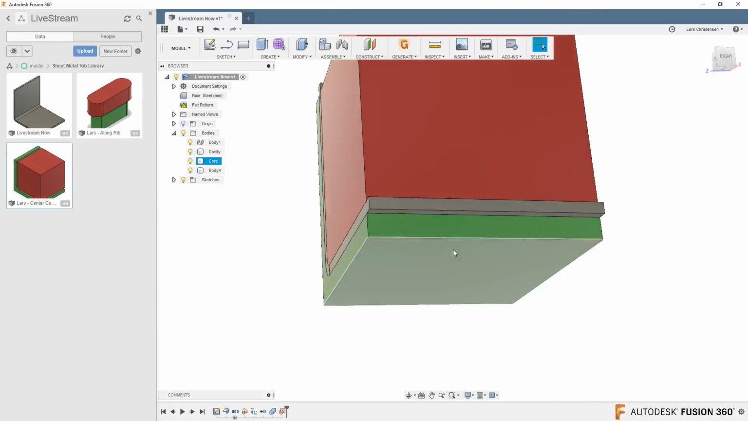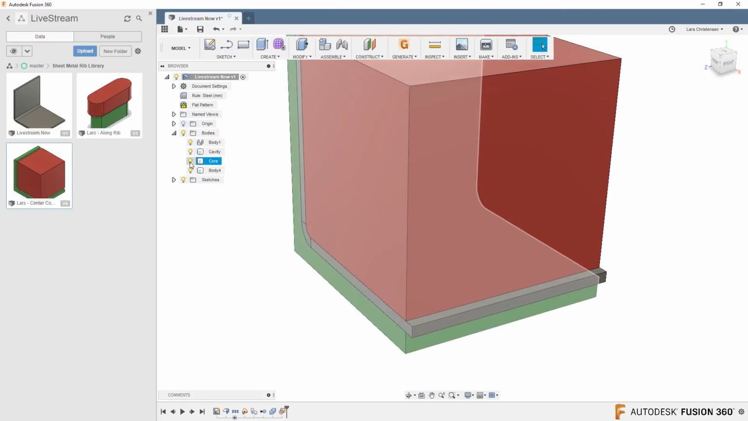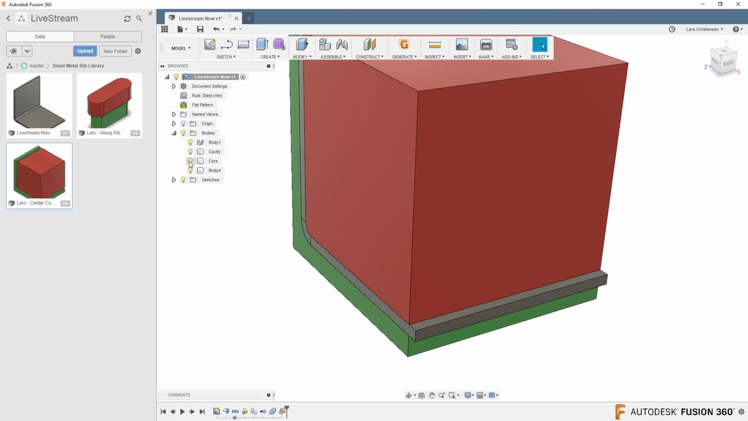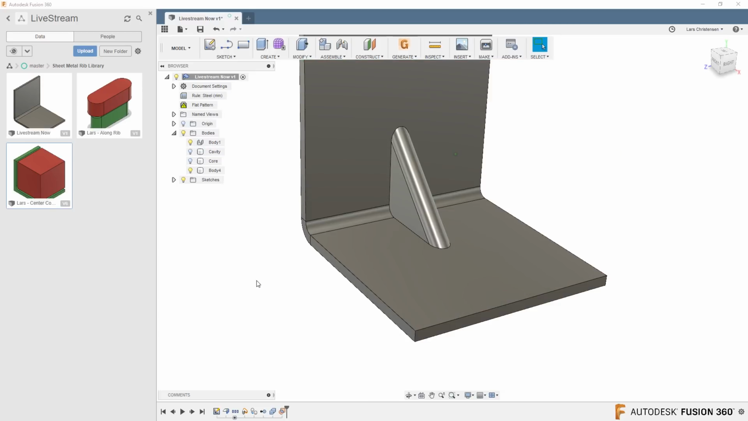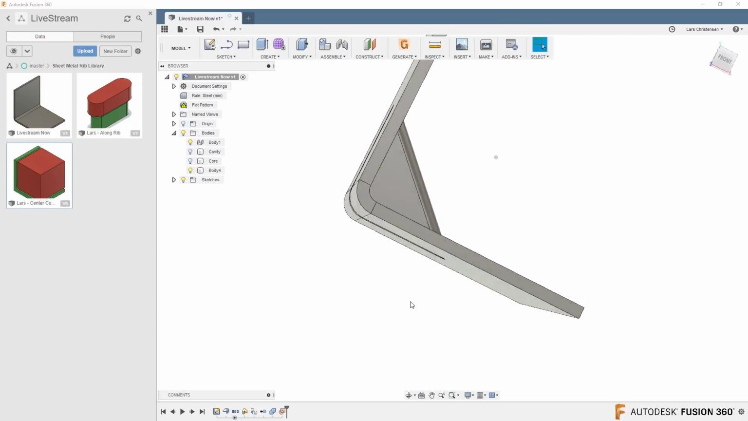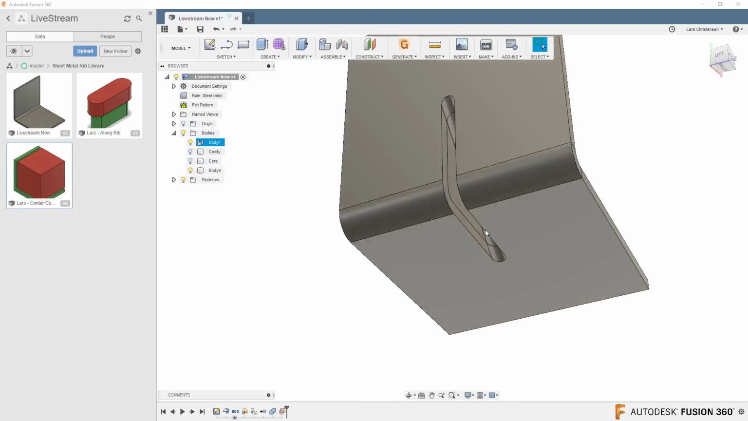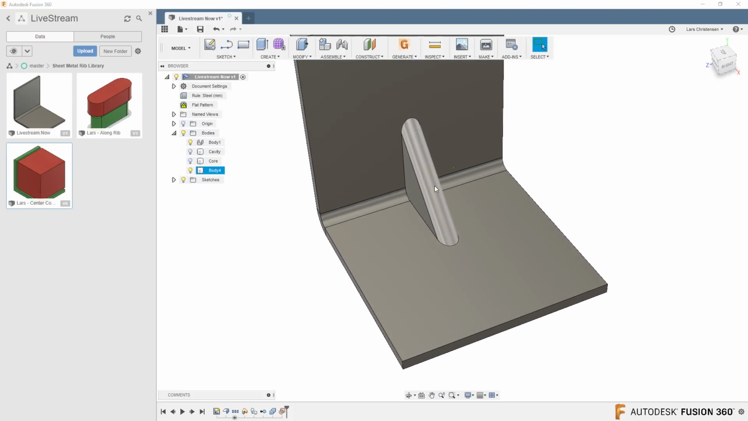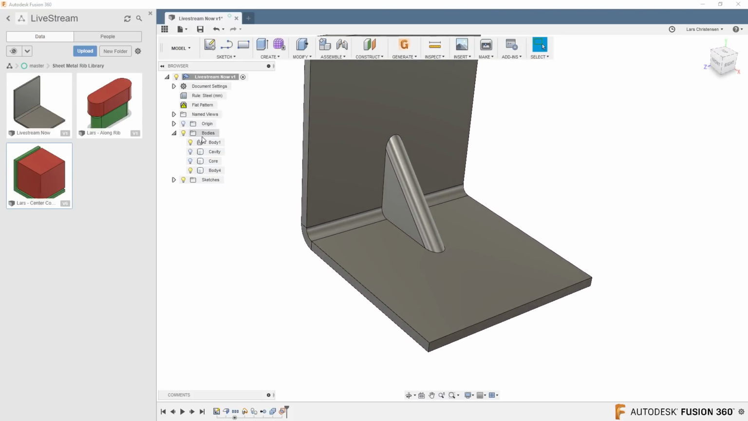Now, nothing really happened on the screen, although we got a new body. But if I hide the core and the cavity, you will now see that we did get that indent in there. Now, there are two different bodies right now.